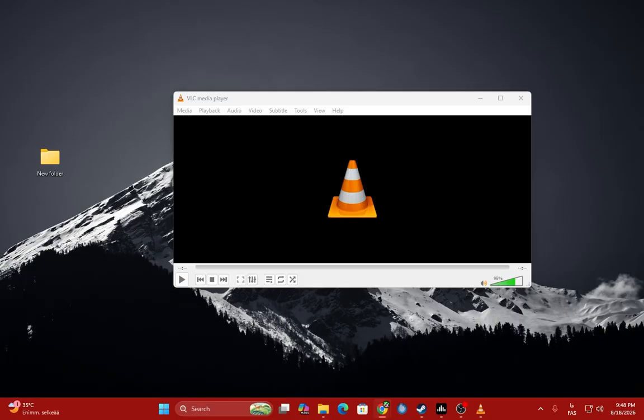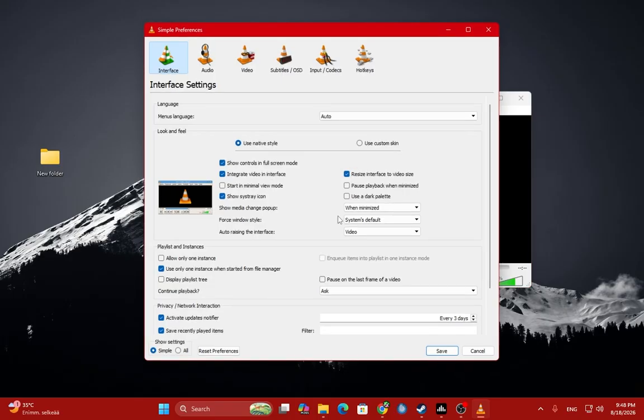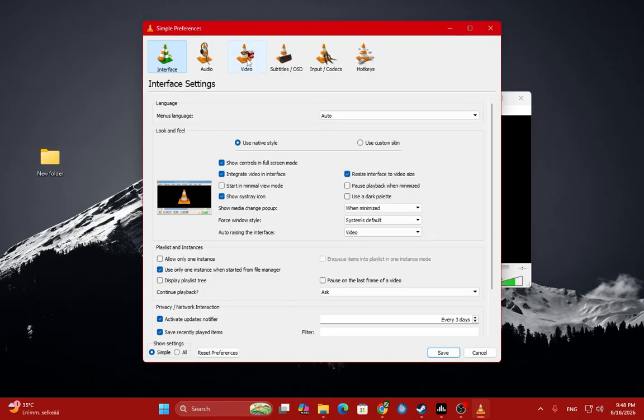Now, open VLC, click on Tools at the top, then Preferences, and in the window that pops up, switch over to the Input and Codecs tab. Look for an option called Damaged or Incomplete AVI File and change the drop-down next to it to Always Fix, then hit Save at the bottom.